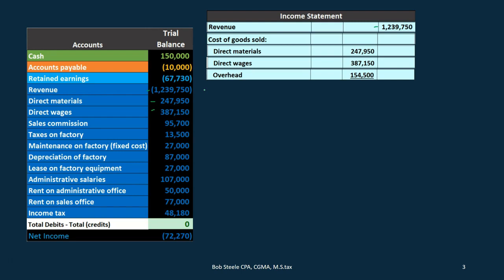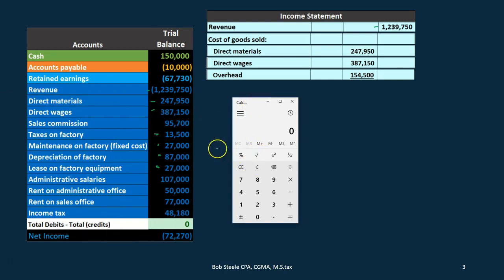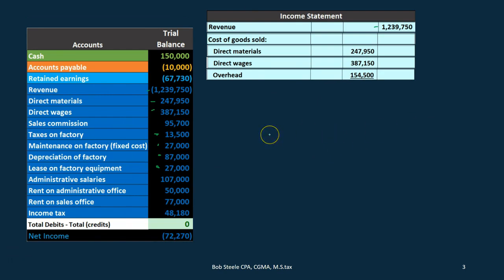Now, what would be grouped into something like overhead? Not sales commission. We would have the taxes on the factory, anything that says factory on it. So maintenance on the factory, so I'm going to put a dot here. We got the depreciation on the factory, lease factory equipment. So those are all types of things that would be included or could be included in the overhead. So if we add those up, we'll bring the calculator over here and see if we can add those up. We've got the 13,500 plus the 27,000 plus the 87,000 plus the 27,000 gives us the 154.5. So there's that 154.5 there.